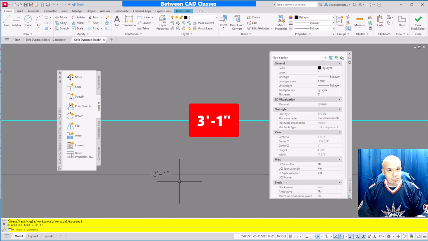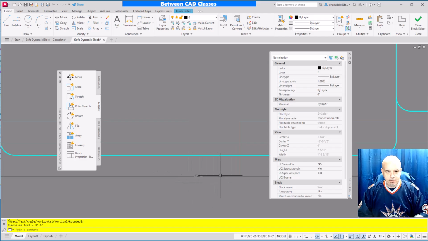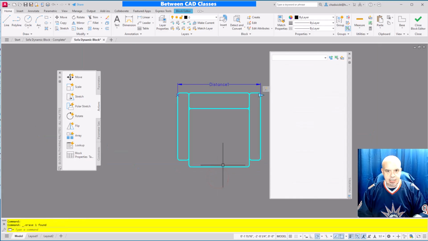Then my second one for my love seat, I'm going to add 2'3" to that for my cushion. So that's going to give me 5 foot 4 inches. And then I'll add 2'3" again for the sofa, and that's going to give me 7 foot 7 inches. So I have 3 allowable values. With that in mind then, I'm going to delete that dimension.